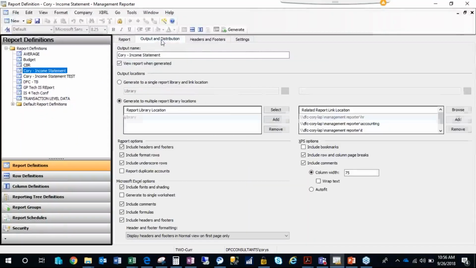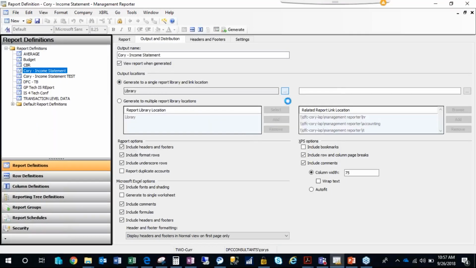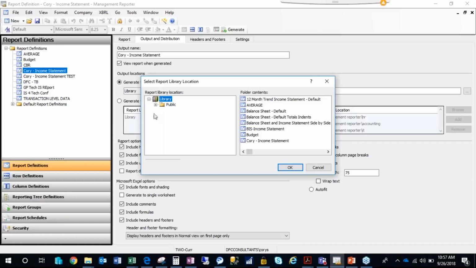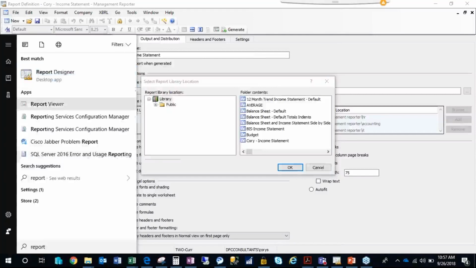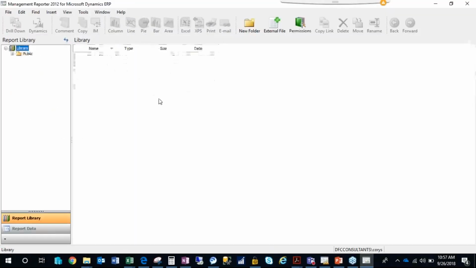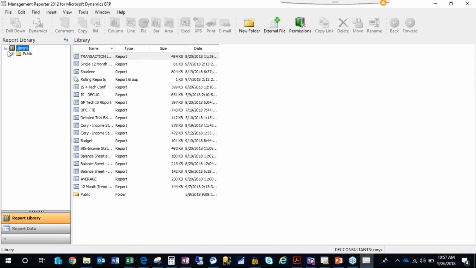And if I go to output and distribution, here's where I spoke about this a little bit earlier with the questions up front. But anyway, you have the ability to generate to a single report library location. If I click the ellipsis here, it opens how you have your report library set up. It's the same thing you would see if you were to go to report viewer. I'm going to click on report viewer. And here you notice that it's the same exact layout.